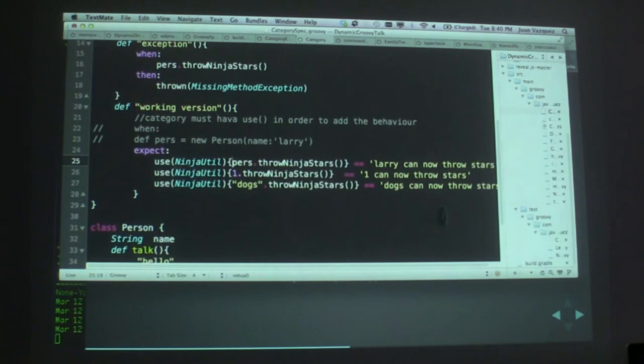Okay, so because I've used this statement here, this dynamic method that's been added is only allowed within this clause. So it's not global. It's fixed to a certain area if you needed to use it. So Larry can now throw stars. The number one can now throw stars. Dogs can now throw stars. It's madness, I tell you.